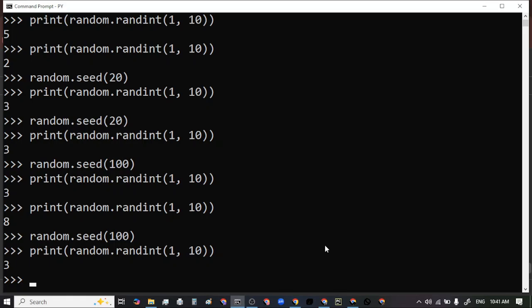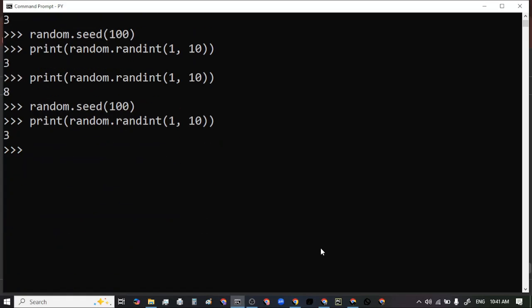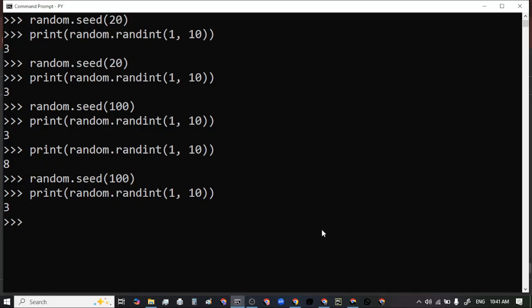All right. Maybe it's the Python version. I'm not sure. So with the same seed, I should get the same, right? But with a different seed, I should get different random numbers. But it's kind of giving me this.